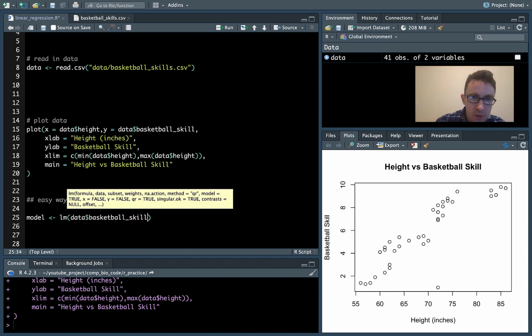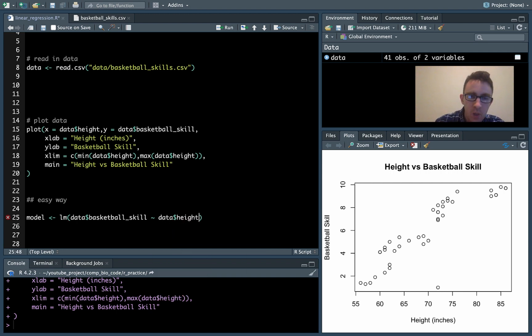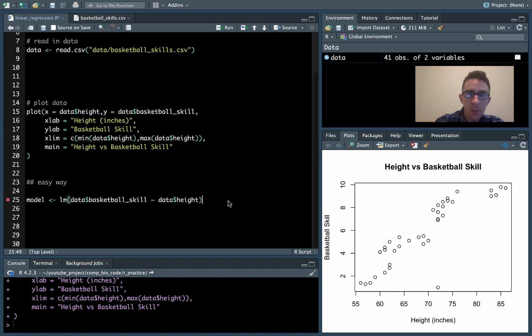Our skills vector. And then this tilde sign, a little tilde sign, and then our height vector here. So basically this is saying the left-hand side of this tilde is the variable that we're trying to predict, and then the right-hand side is the variable that we're using to predict the other variable. So this data height is going to be our x value. And then the basketball skill is going to be our y value. And okay, let's try running this.